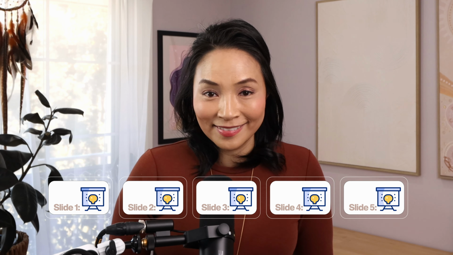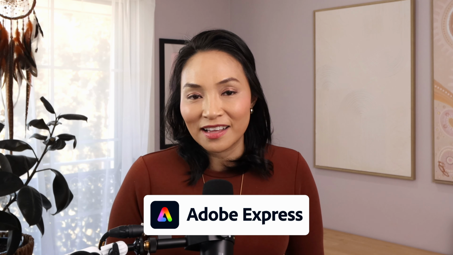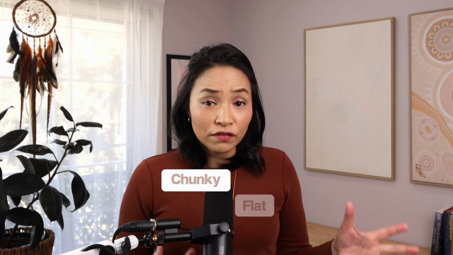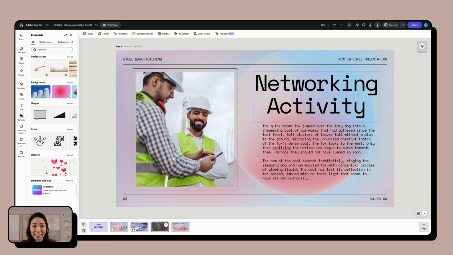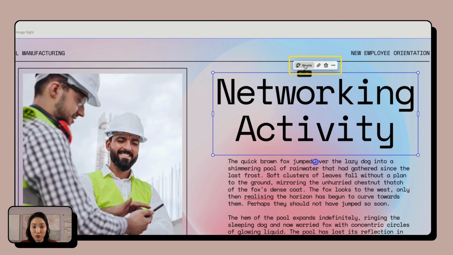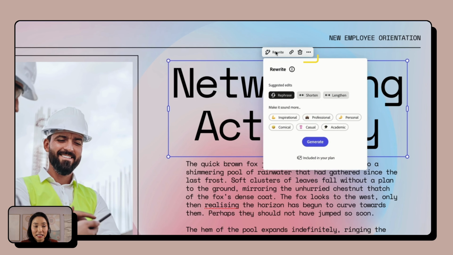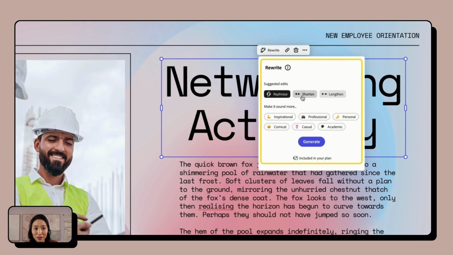Just add your content. And if you ever hit a wall with your words for your presentation, Adobe Express has your back there too, if a line feels clunky or flat but you're not sure how to fix it. Adobe Express has a built-in rewrite feature. You simply select the text that you want to edit, and then here you can select the rewrite button, and it gives you options to rephrase it, shorten it, lengthen it, or make it sound more inspirational, professional, casual, academic. I'm going to go ahead and choose comical and select generate.